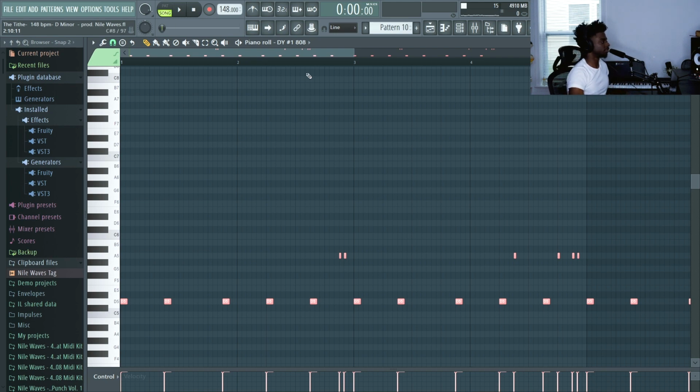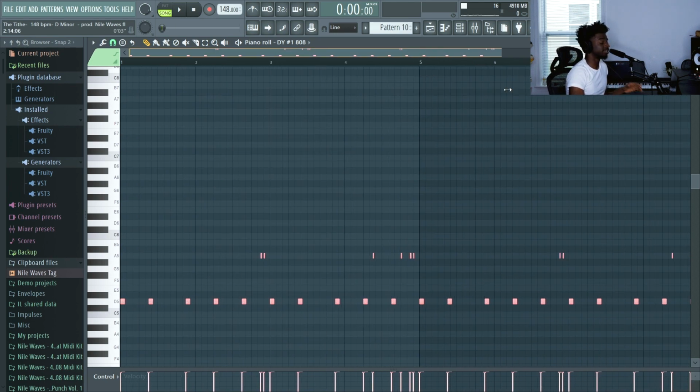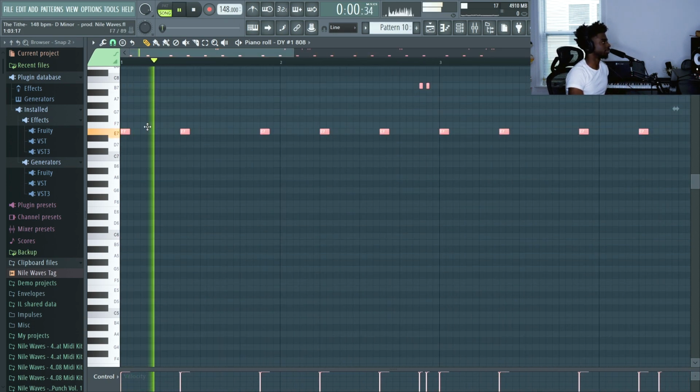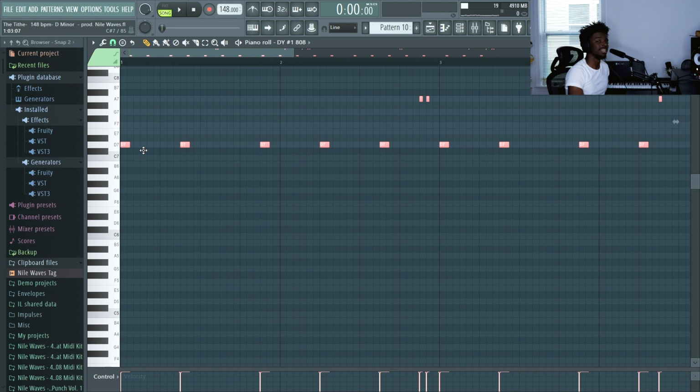All right, so that's getting your 808 on key. That's the first mistake, and that is how you fix it. You play around with the notes and you make sure it's lining up with that bass note of the melody.